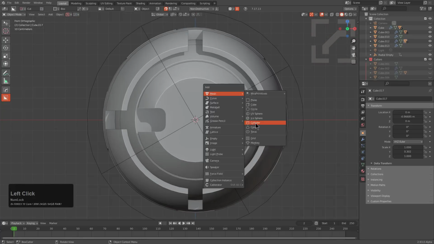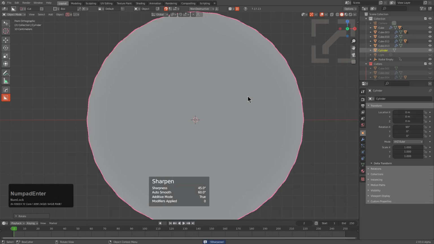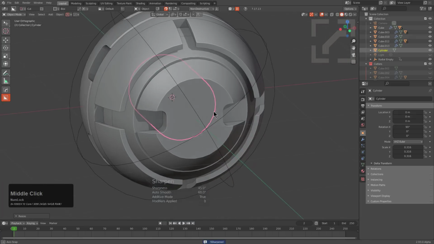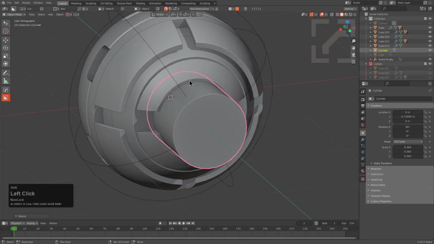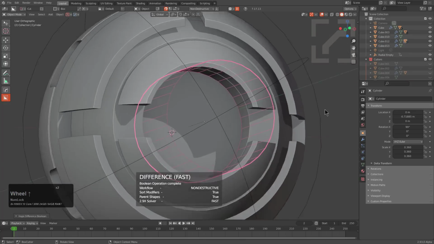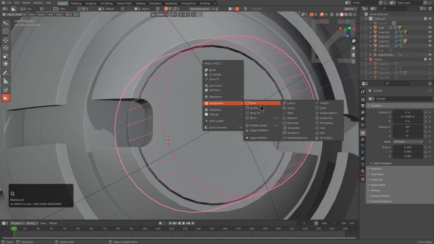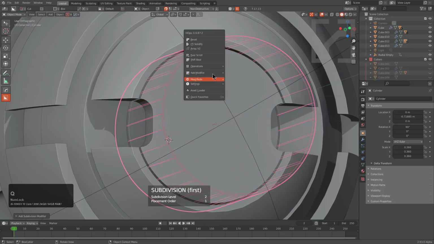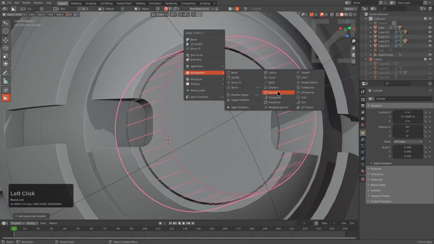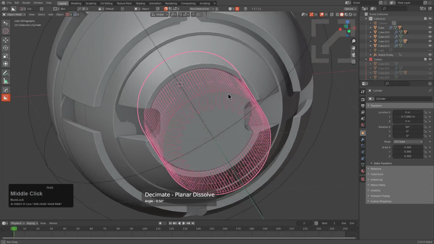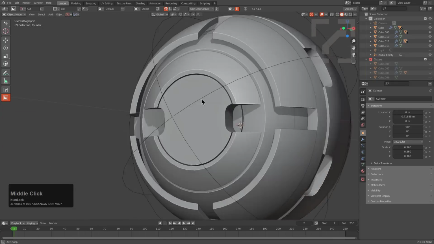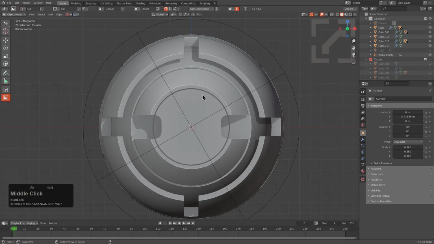And then we can Shift A, add a cylinder. We'll sharpen it just to smooth it out, and basically also give it auto smooth. Select both of these, perform a difference, Q, solidify. Let's say we want this even smoother. Let's Alt click on subdivision, which will give us a subdivision first on the stack, and then we can just put a decimate at the end to get rid of any redundant geometry. And here we are looking at our shape so far.